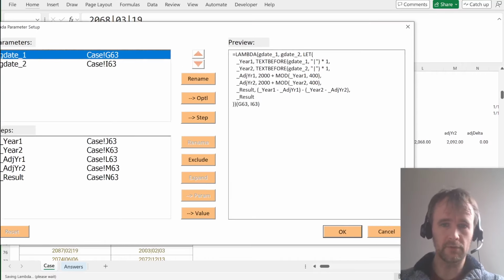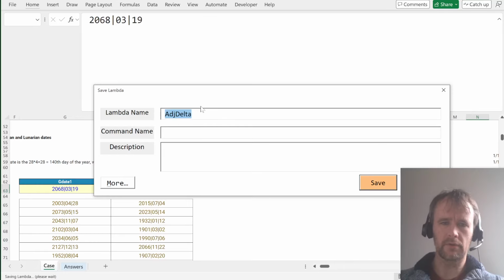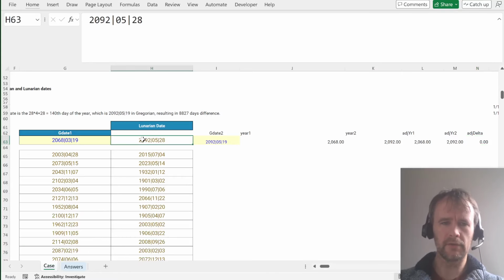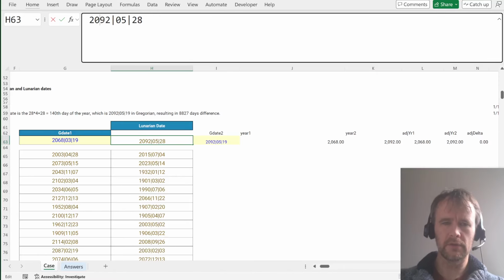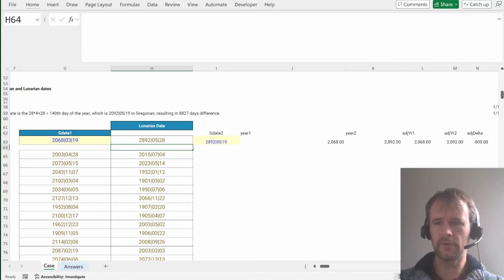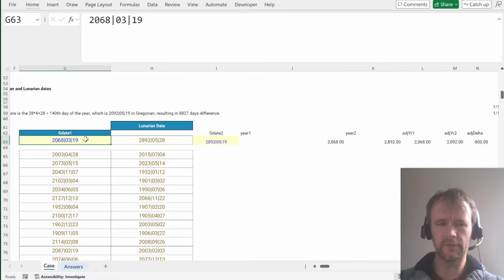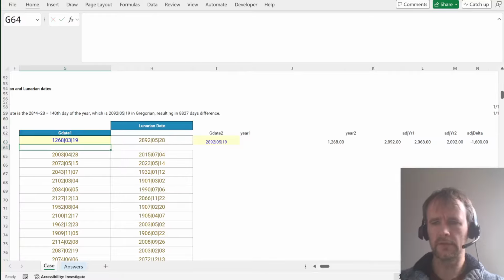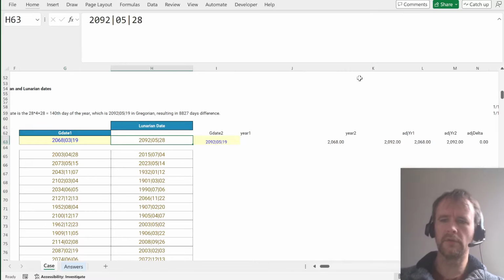These don't actually need to be Gregorian dates at all, but I'm going to call this adj year gap. So now let's just say that this was 2892. Then you'd say this one's being adjusted down by 800 years, this one's not. And then if this one was 1268, now there's an adj delta of 1600. Yes, good. Okay.